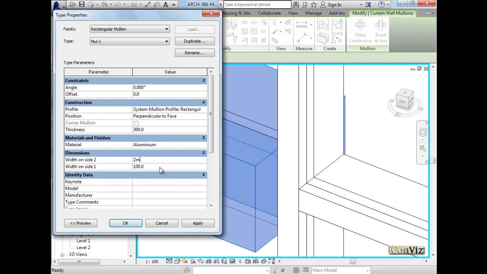I'll make it very thin, 2 cm. By the way, in Revit you can type the actual unit, 2 millimeters, 2 mm, and it will know that it's 2 millimeters. 2 meters is 2 m.